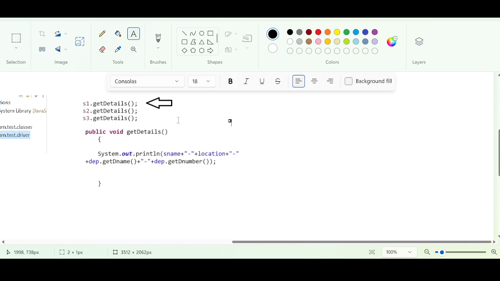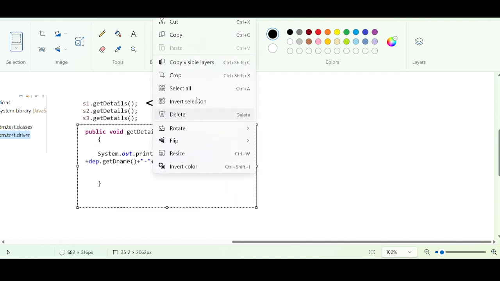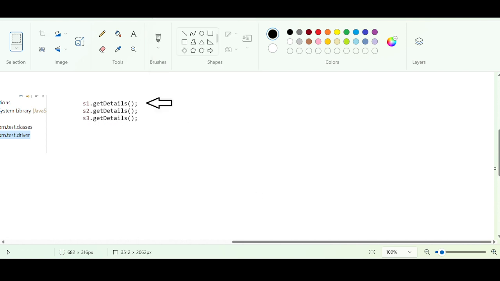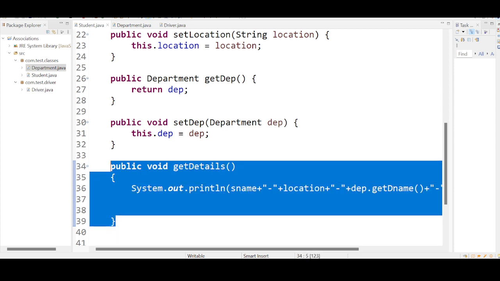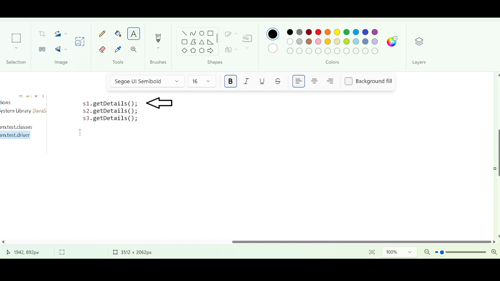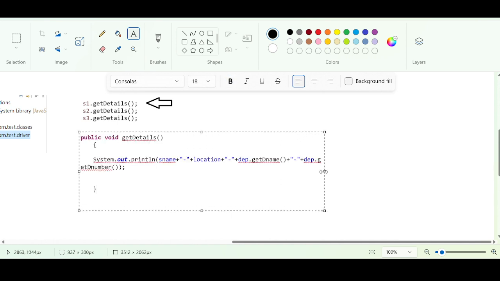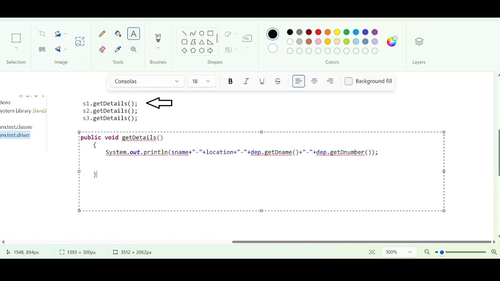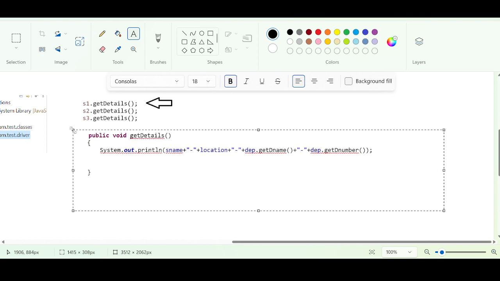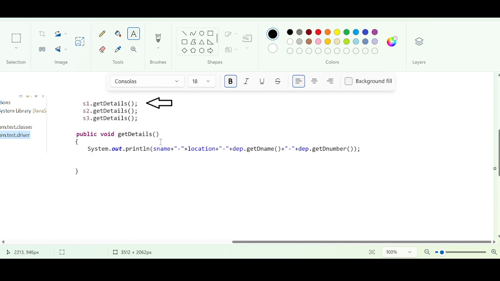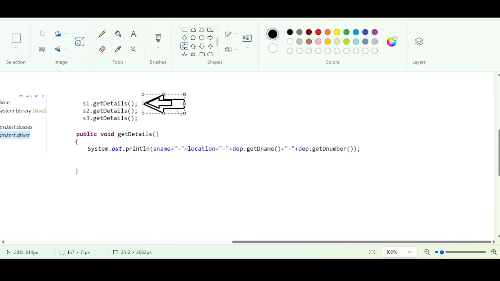Let me copy this once again, guys. Now the visibility is good, I think. You see, the first time the getDetails method will be called. On which reference variable is the getDetails method getting called? The s1 reference variable. On top of the s1 reference variable, we are calling the getDetails method.